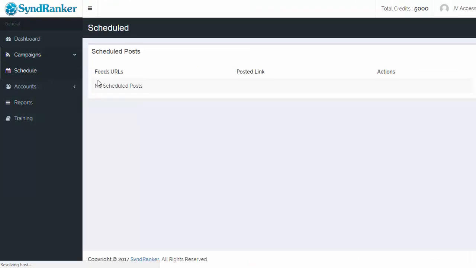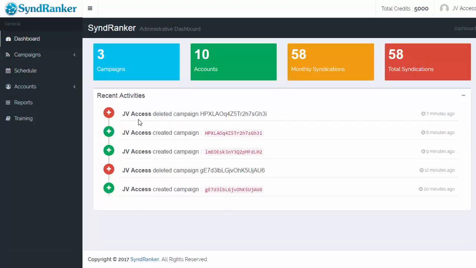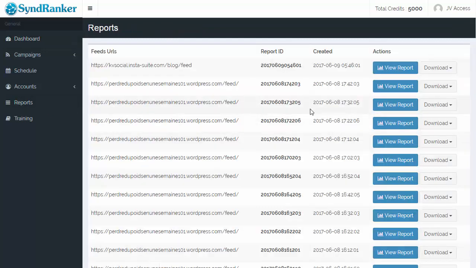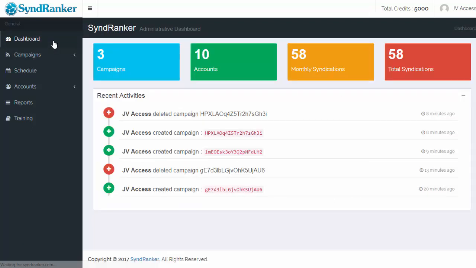And if you schedule any kind of post, then it gives you an idea of what's already scheduled for the future. So if you want to cancel that, you can go ahead and do that in this case as well. This is how easy it is to operate SyndRanker. There's detailed reporting available. So if you want to use this for clients, you can give them this detailed reporting. You can simply download this in CSV format or Excel format, and you can give that to your clients as well.